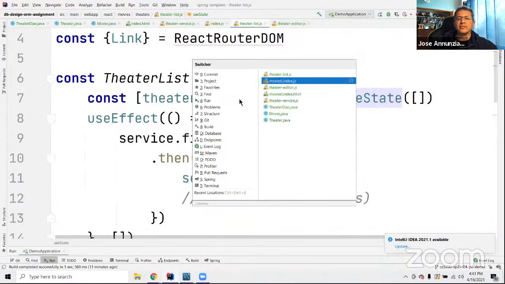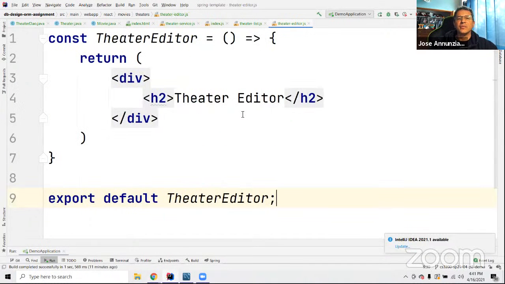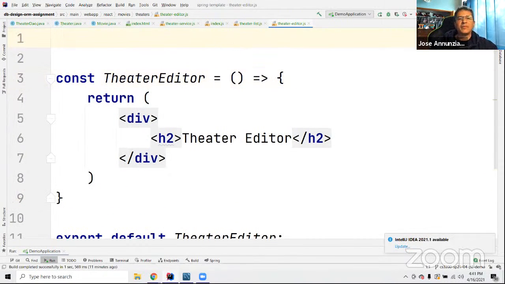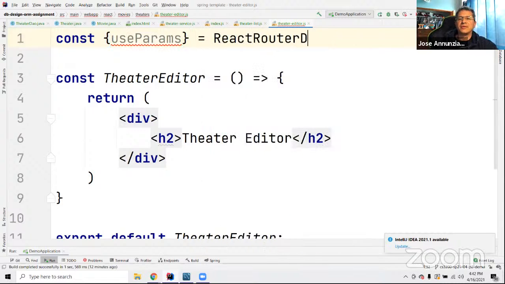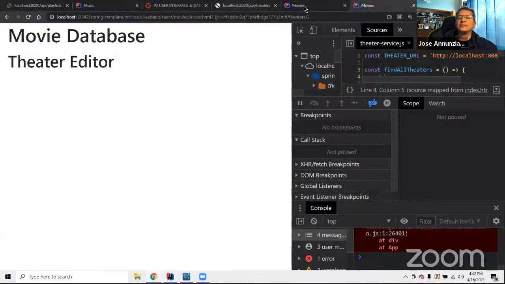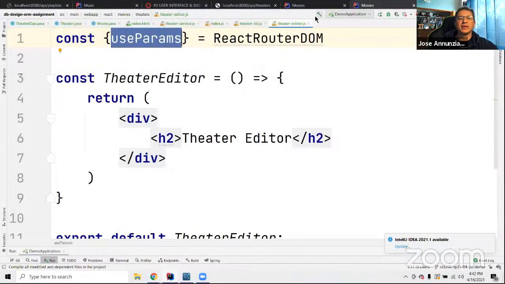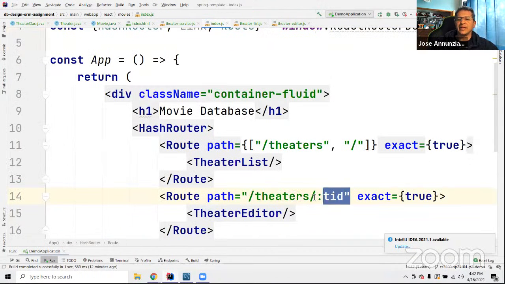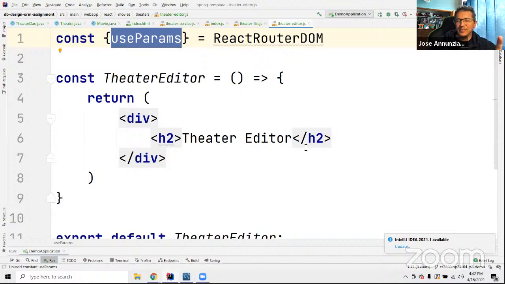So how can we retrieve it? We're here in the theater editor. We need that ID. How do we retrieve that ID? Well, we're going to use a function that can retrieve parameters from the URL. The function is called useParams, from React Router DOM. The way you use it is that you need to tell it what the name of that parameter is. We know that this /2, we actually gave it a name when we declared it here, see that? We gave it a name, TID. So that's exactly the parameter we want to retrieve.